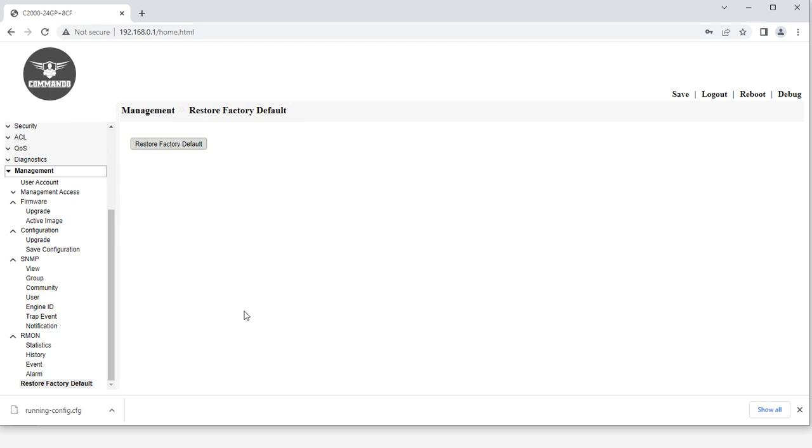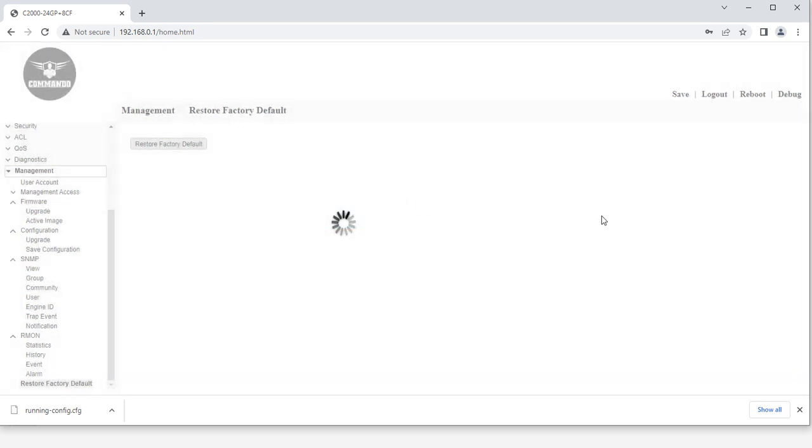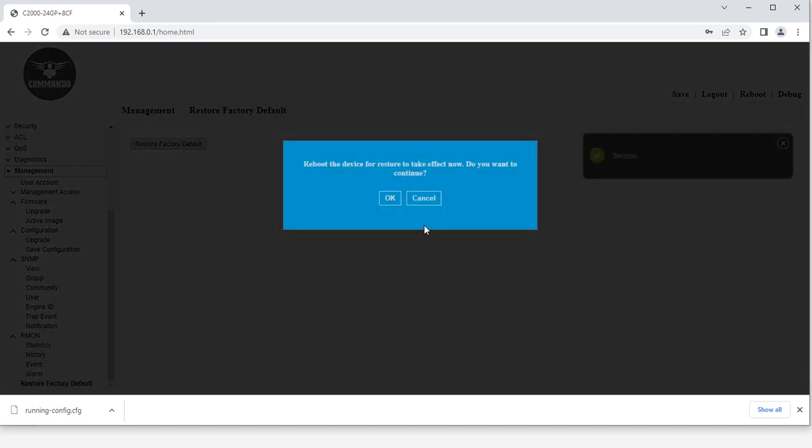Then we can erase and remove all configuration with restore to factory default settings. Hope you like the video, and this will take the device to the factory fitted settings.